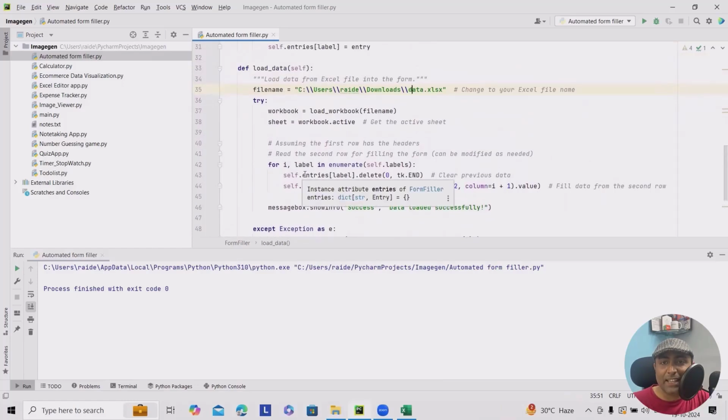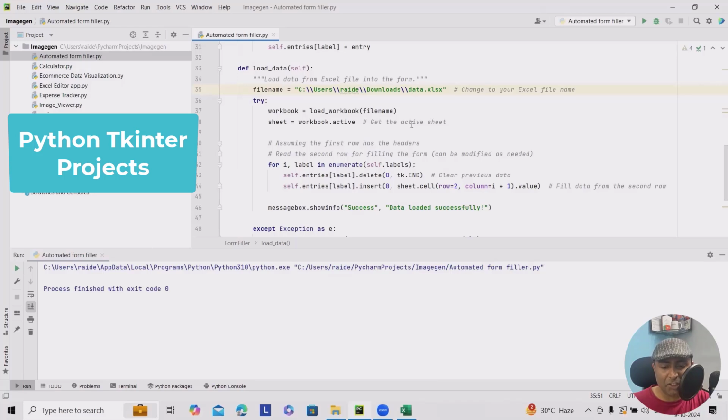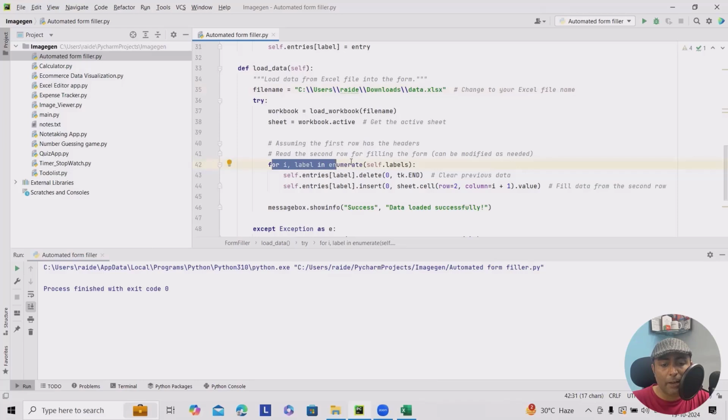So let's consider the active sheet information I wanted to call out. That's the reason I'm giving here to get the active sheet. Next, we load the workbook and select the active sheet. For that, I'm using for i, label in enumerate(self.labels), and here I'm going to provide the entries, all the entries I wanted to add here. This information will give me insight into which data we will have in our form.